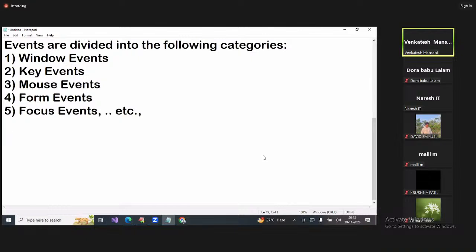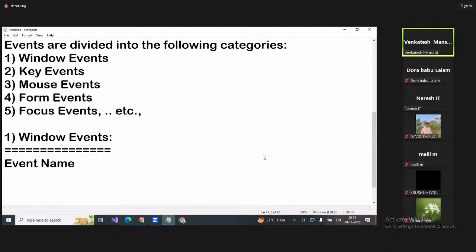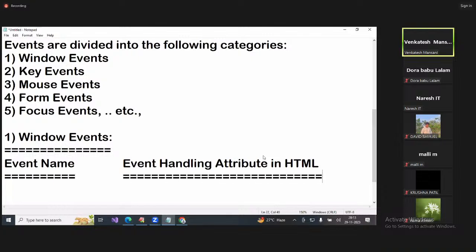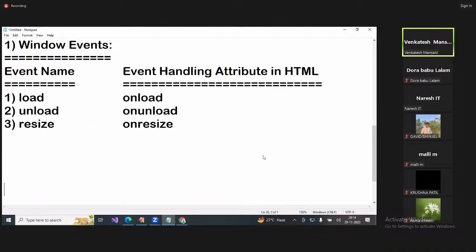Here, the first one, window events. Event name, and the event handling attribute in HTML. Now here, the first ones: load, unload, resize. The event handling attributes are onload, onunload, onresize.